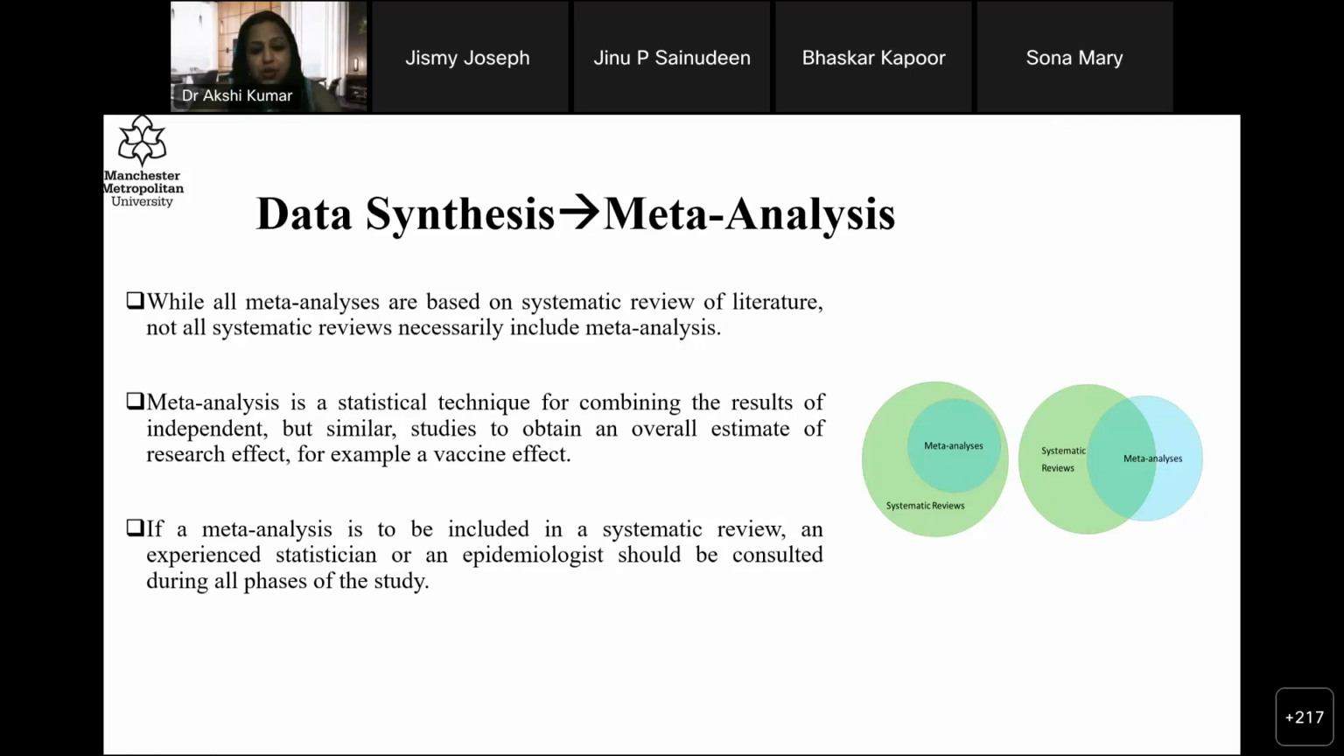So if meta-analysis is to be included in a systematic review, you have to make sure you have an experienced statistician on board or an epidemiologist. It's like if you're trying to find out a review of how a vaccination has affected the public, then you will be using some kind of statistical measure to find that in this kind of area in the UK, in the US, so many people were affected, because the age group was affected least, it did not have any kind of side effects. That's the kind of meta-analysis, the data synthesis of a literature review that you're doing. In that case, you need to have a statistician or an epidemiologist on board. This is generally used in survey-based studies.